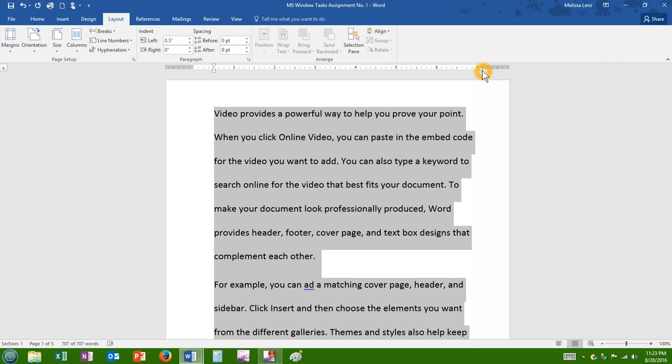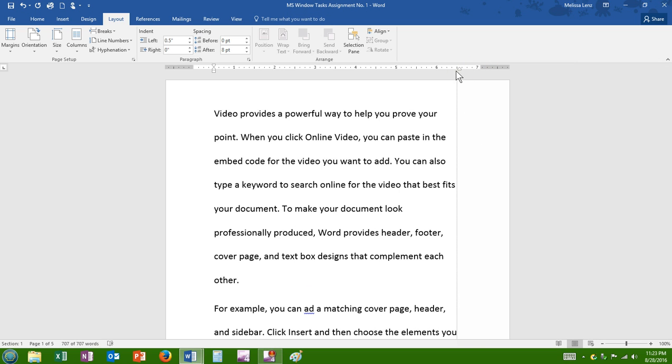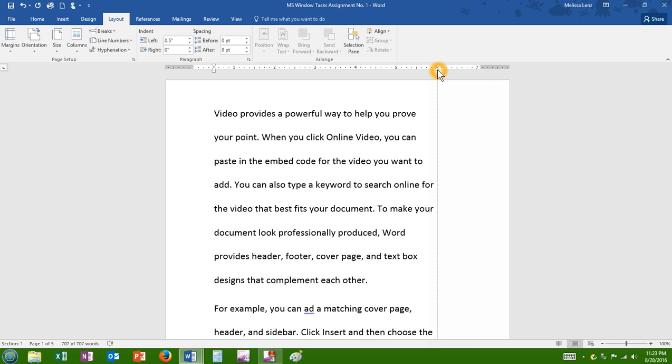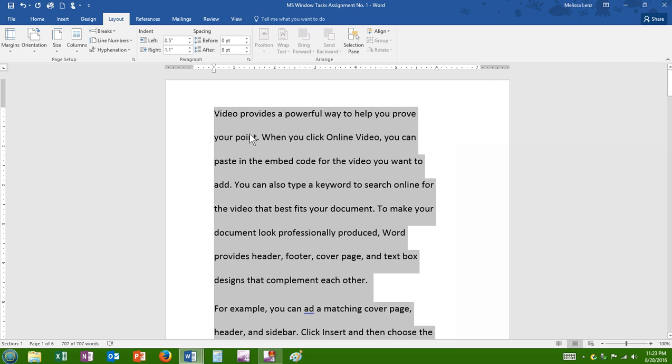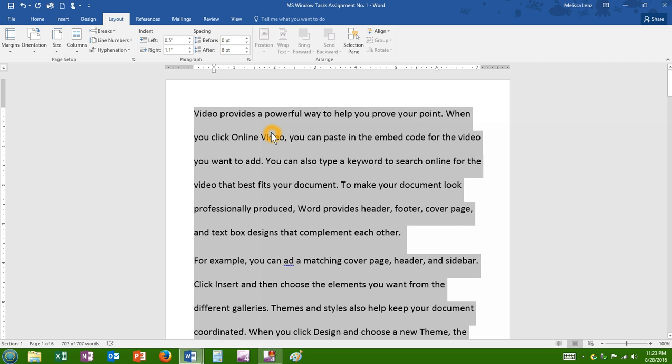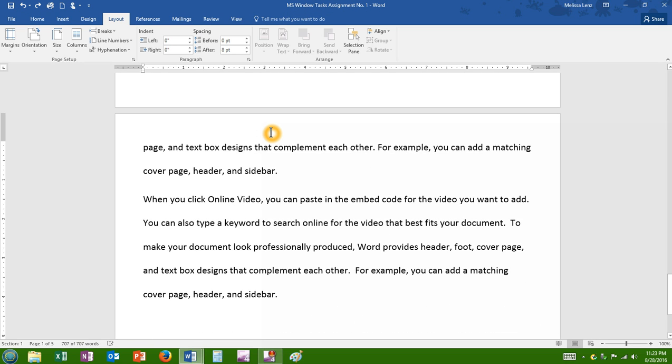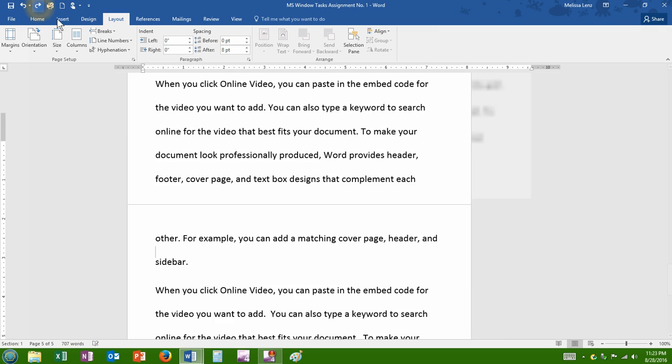And then, of course, you could always come over here. This is a right indent. It only does one. So you could come over here and say, okay, I want my right indent at 6. Again, you're not going to do the whole text that way. So let's change that. Let's redo that.